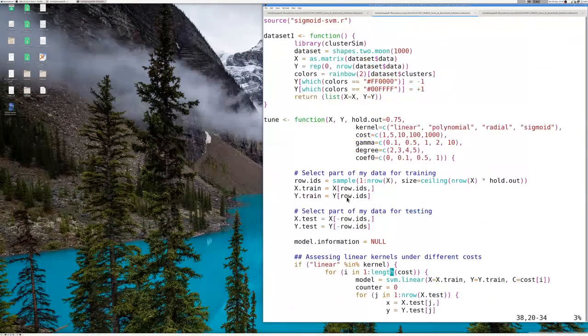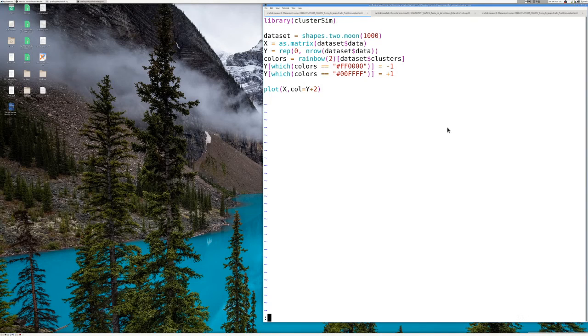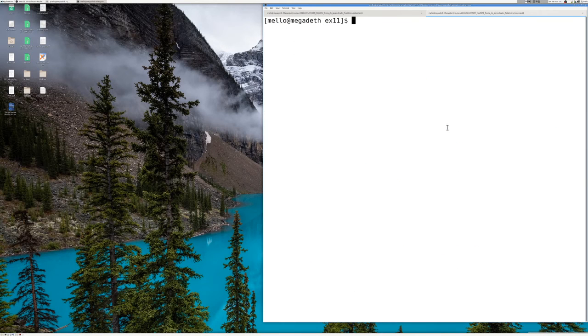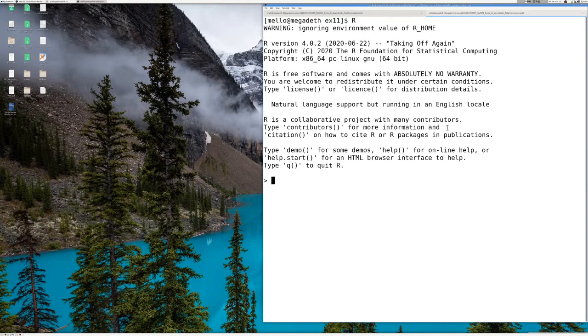And you know what's interesting? Knowing the best kernel, we have a very good idea about how our input space looks like. Okay, let's try it. I'm going to close this terminal, just to start from scratch. I will open another one. Open R.